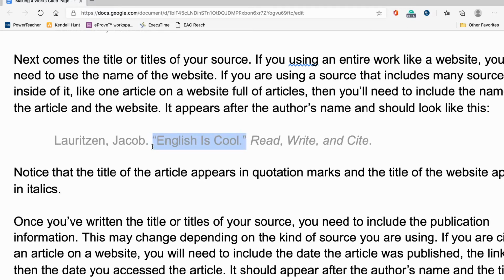Well, an article that appears on another site, it's going to appear in quotation marks, and you have to capitalize it correctly. And you'll notice this period here. That's also important. Okay. Then you have the title of the site itself. This isn't the web address. That's not what we're putting here. We're putting the actual title.